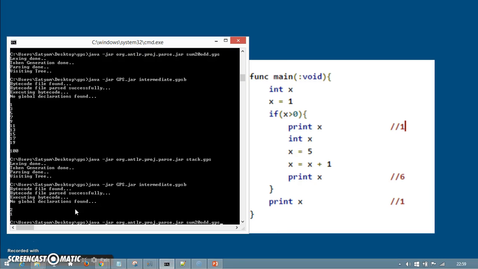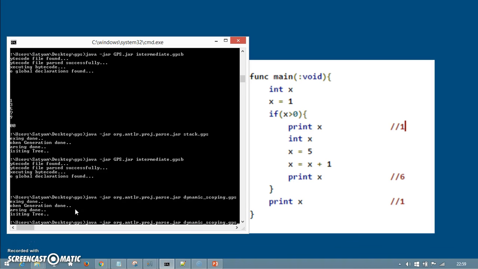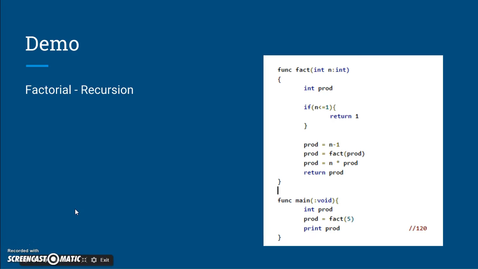The next program is showing dynamic scoping. We have a variable declared outside this if block, and the same variable is declared inside too. In the first print statement, it will use the value of the outer block, and once the variable is declared again, it will use the new value. So we expect the output here to be 1, 6, and 1. The last print statement will use the value of the outer block.